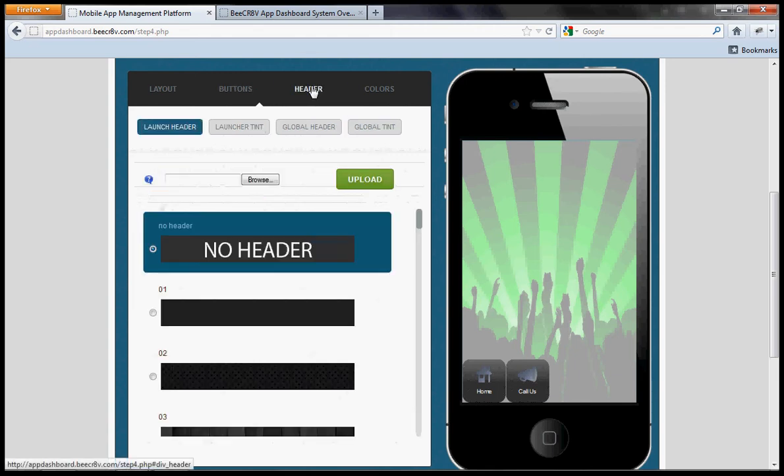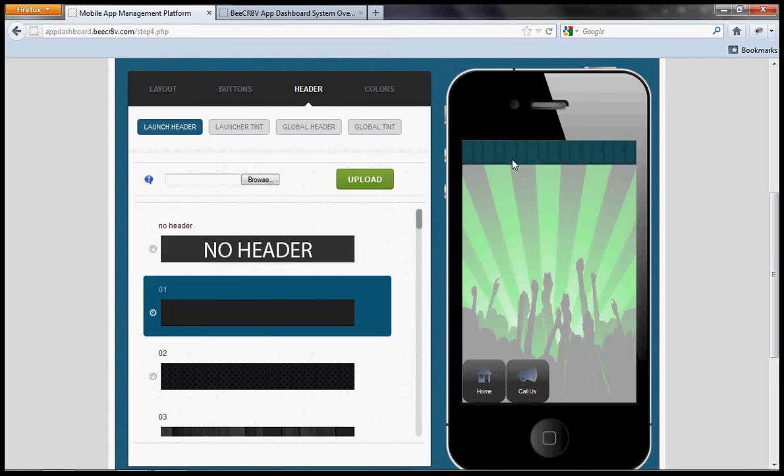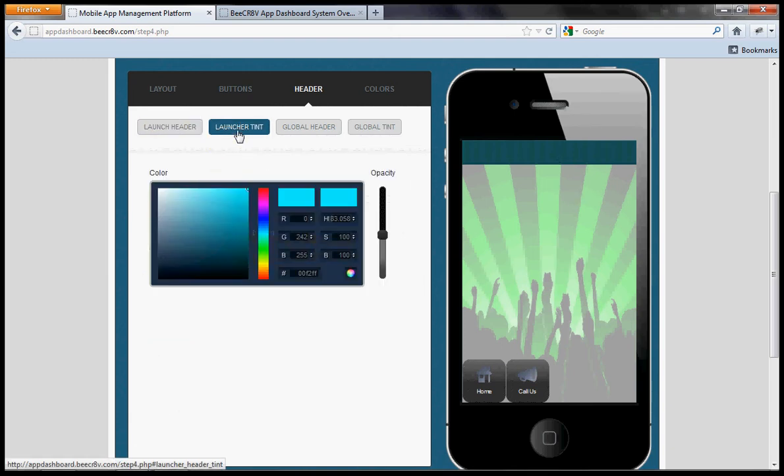Once you've adjusted the buttons, go to the header and select whether you want a header on your app. No header looks like this. With a header, looks like this. Now on the header, you can go to the tint and you can change the tint of your header.